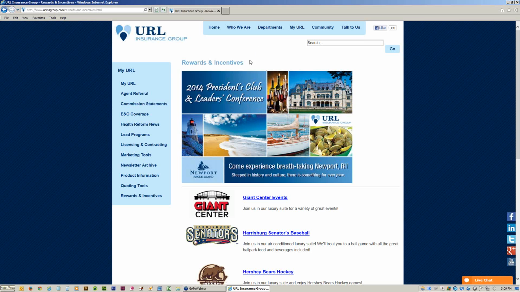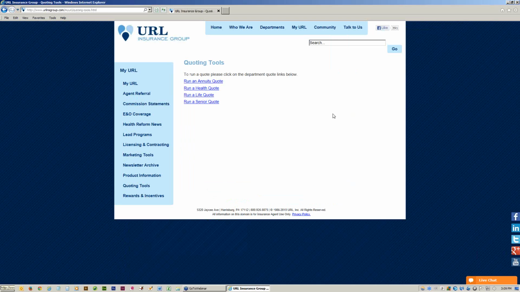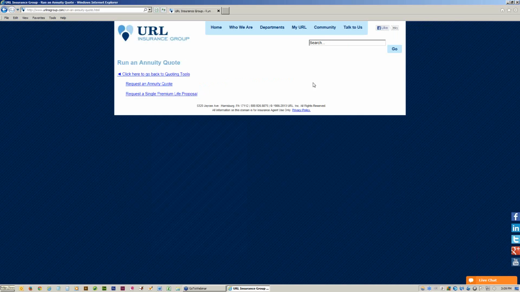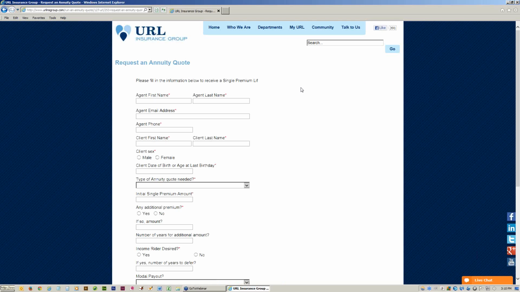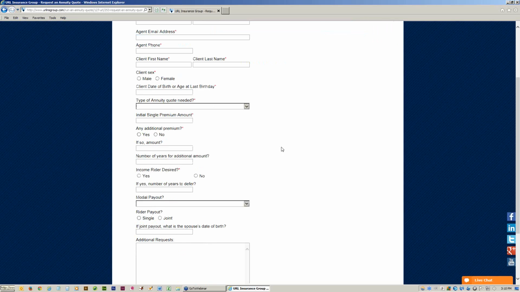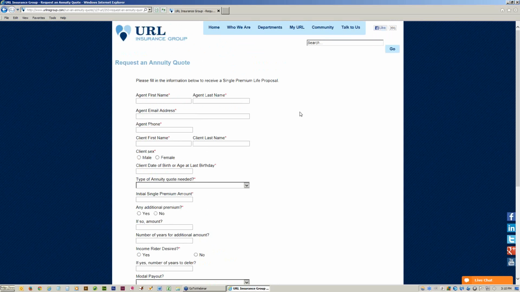The other part of the site that I'm going to go over, which can be accessed through MyURL, either there or here on the screen at the top, is the quoting tools. Each department kind of has their own different type of tools that they use. The annuity department doesn't actually run a quote, but they have a form that you can come into here to request an annuity quote. You fill out as much information as you have, hit submit, and that'll be sent over to Joe and his department, and they'll get to work up an annuity quote for you.